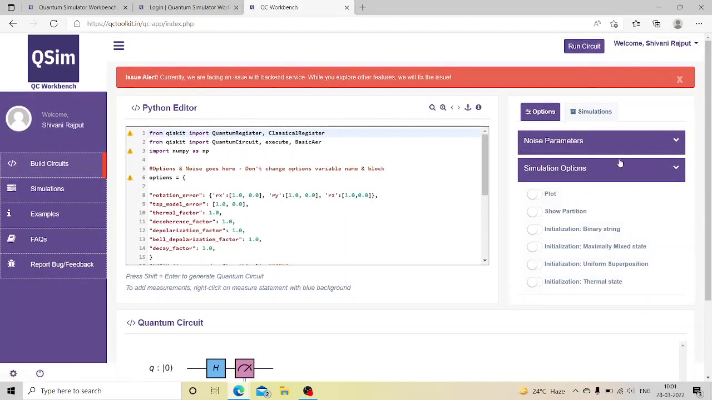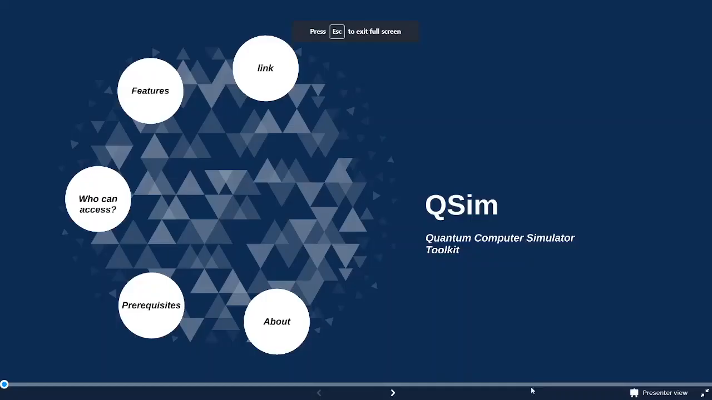This is all about QSim. One more thing is the simulation option. When we enable this, it will show the plot in the result, show the partition, and initialize the uniform superposition, along with two or three more options. So QSim is an effort in the direction to enable researchers and students to carry out research in quantum computing in a very cost effective manner. So this is all about QSim.